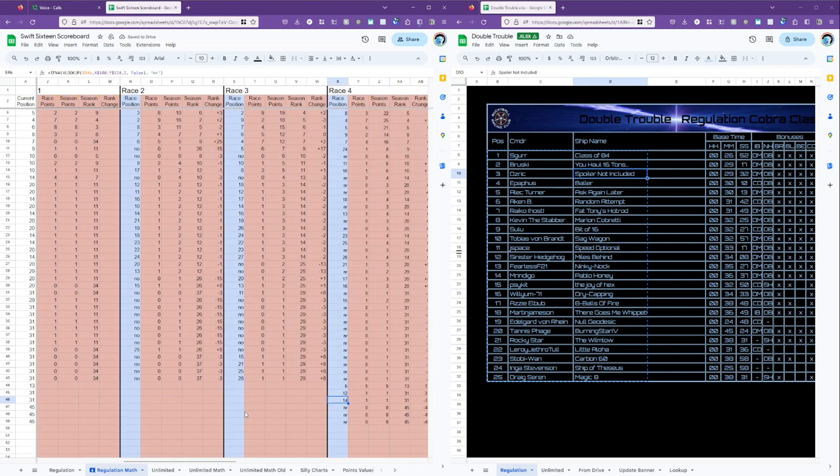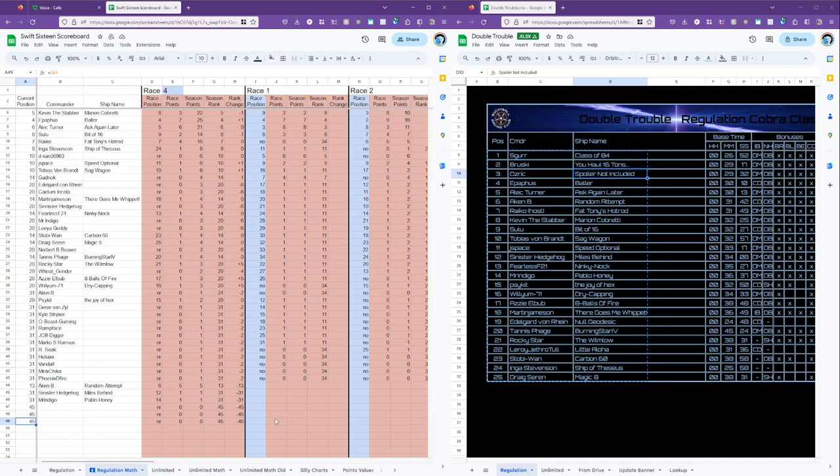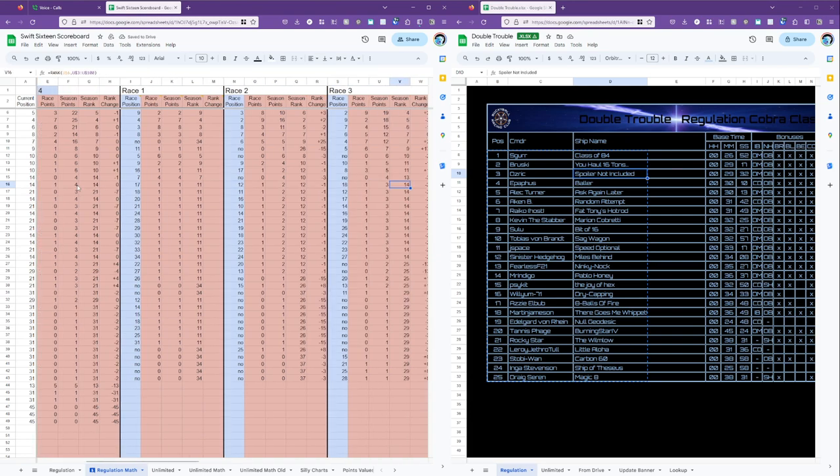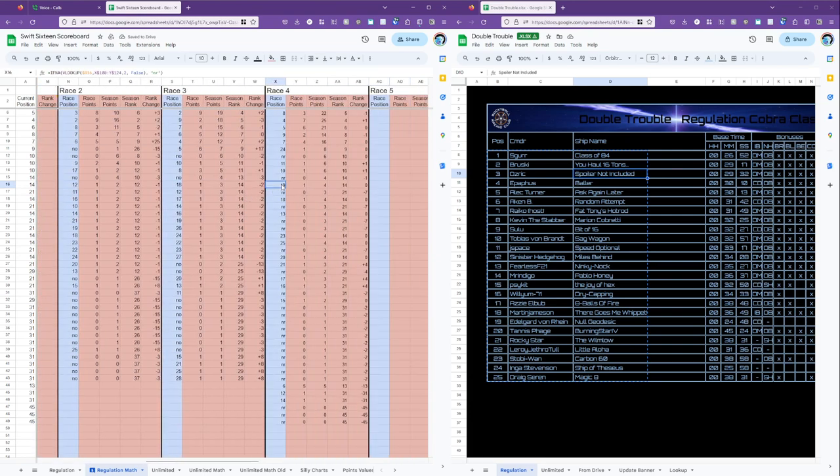Next, 14, 15, 16, 17, 18, 19. Edelgard von Rhein. Seriously, I didn't have it. Okay. Well, I see the problem. There we go. Edelgard von Rhein. Now we have a 19, 20, 21. No, 22. Who is Leroy Jethro Tull?